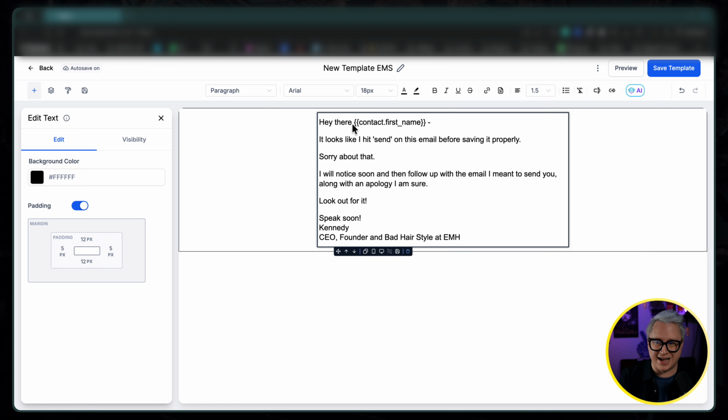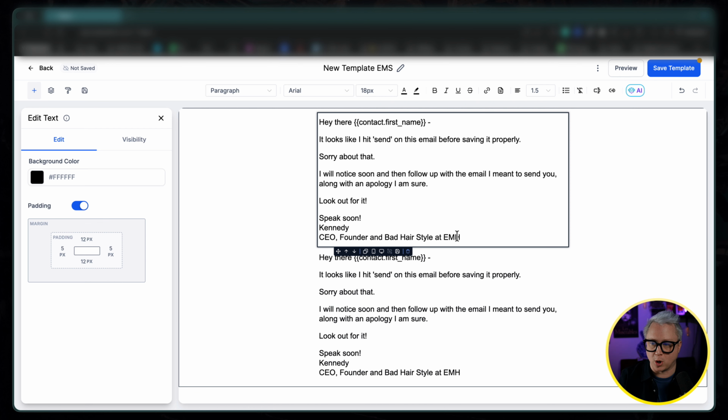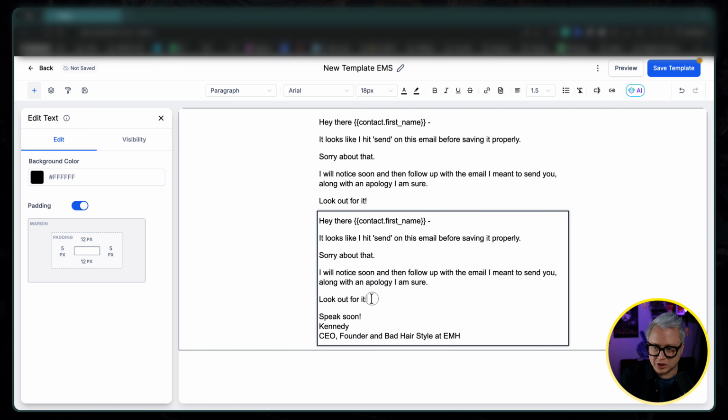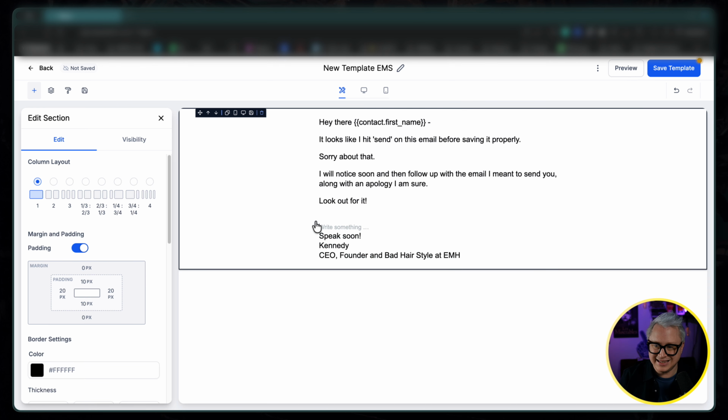You know that it's got the right padding. It's got the right font size. So just click this little duplicate button, which is here. It duplicates that block. I'm going to remove my signature from this block, and I'm going to just leave the signature in this block.